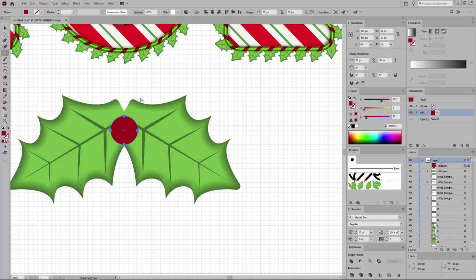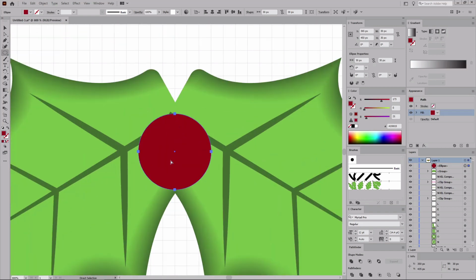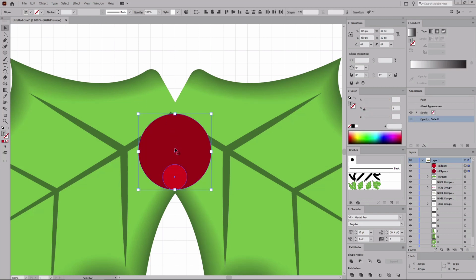Press Ctrl and plus to zoom in on this new shape. Create a 10 pixel circle and place it like that. Change the fill color to 232, 0 and 28. Switch to the Move tool and select these 2 circles.